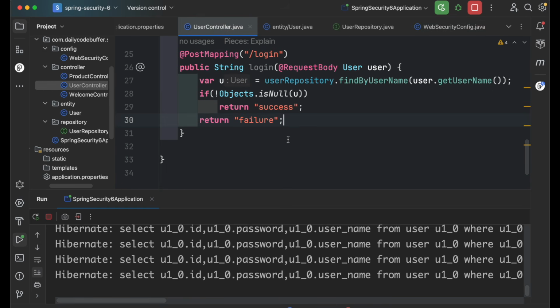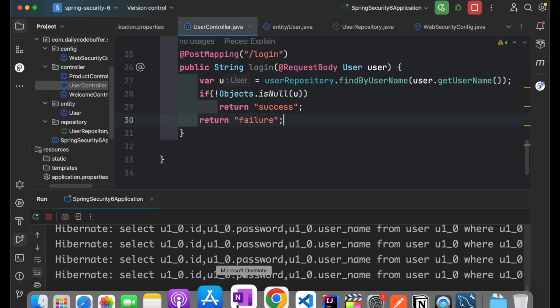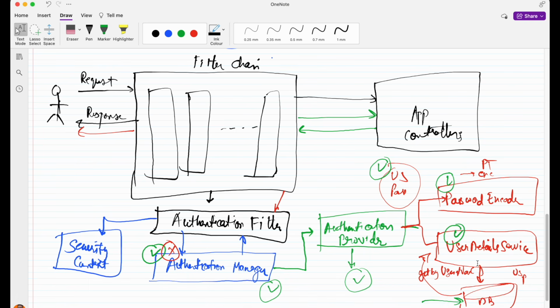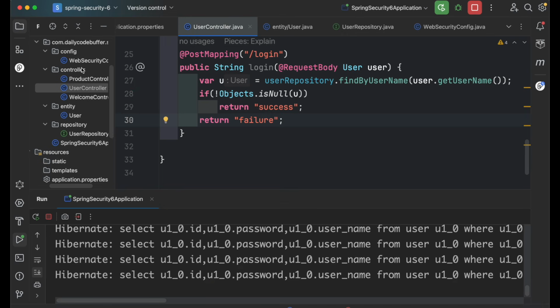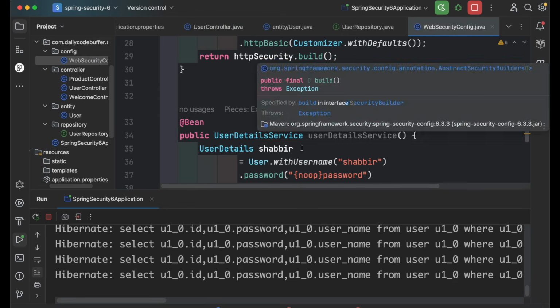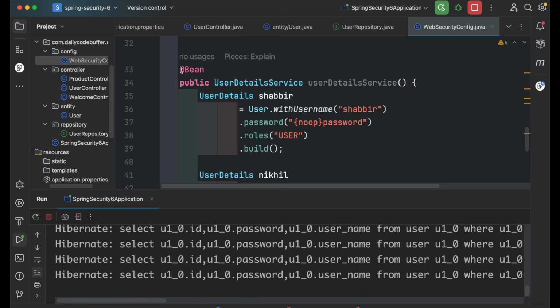Now in the previous section, we understood that your UserDetailsService was handling the data, which has the get by username method. Okay, and it was checking in the DB. Now this UserDetailsService interface is something that we injected here in the web security. Right, if you go here, this is where it is injected, and it has a couple of users.